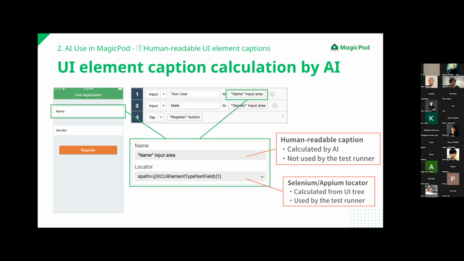For example, if you click this name input area on this MagicPod UI scan result, you will see the caption name input area and its locator. In this case, the locator uses XPath. The human readable caption is calculated by our AI logic, and you can update it manually later because it is only for human readability, and the test runner does not use this information. On the other hand, the Selenium Appium locator is calculated by non-AI logic from the HTML and UI information. And the test runner actually uses it to find the target element.